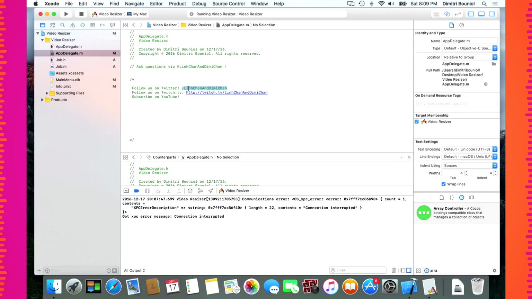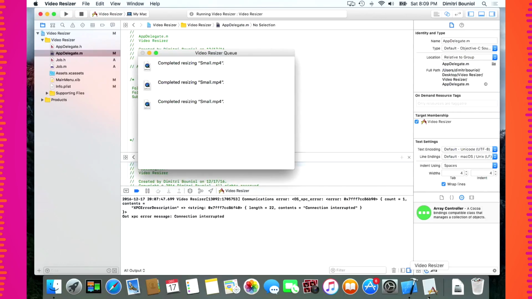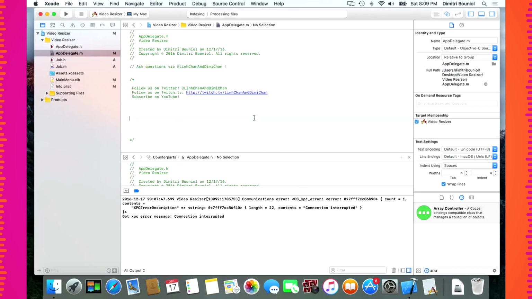And here the computer is warming up as the encoder is working in the background. So let's quit that.